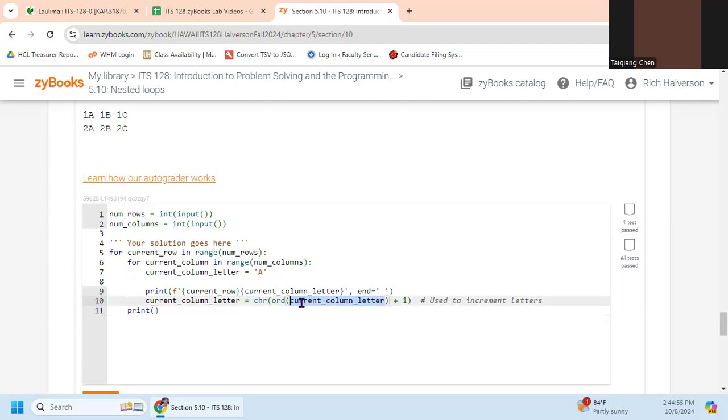See, this is the current letter, which is capital A, and the ordinal of capital A is some number like 41 or something. And then when you add one to that, that makes it 42 or something. And then character 42 is capital B, and it just works out that way. If whatever this is is capital A, then when you take the ordinal of it and add one to it, and then take the character of that ordinal number plus one, then you get the next letter, which is B. And so now the next letter is B, and we come back around.